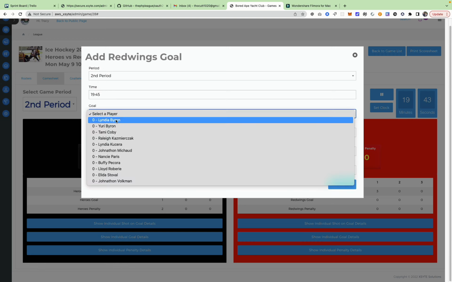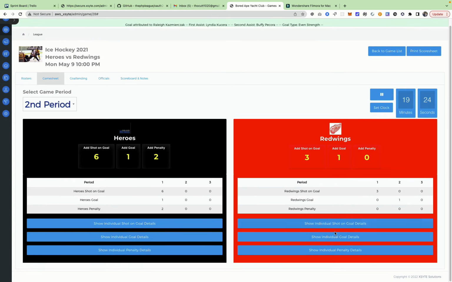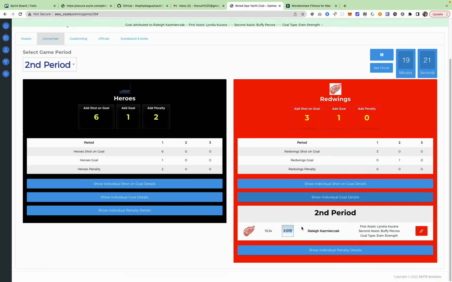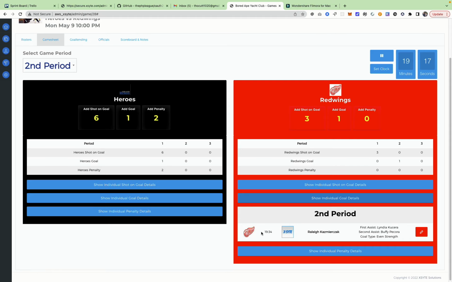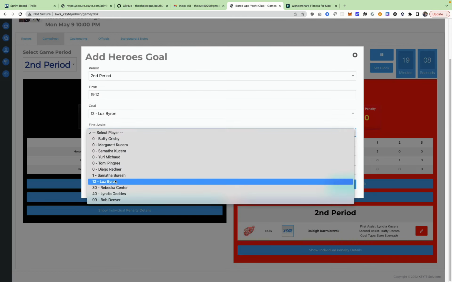One thing the scorer might find useful, if they're not using the clock, is you can just type in the time without using the colon. And submit the goal. And when you look at the goal details, it still knows the time. So you can just put this in like that. You'll let the hero score another goal so we don't end up in a tie.